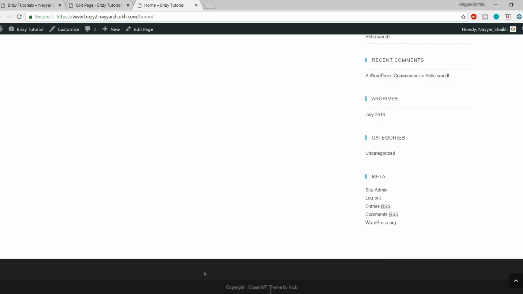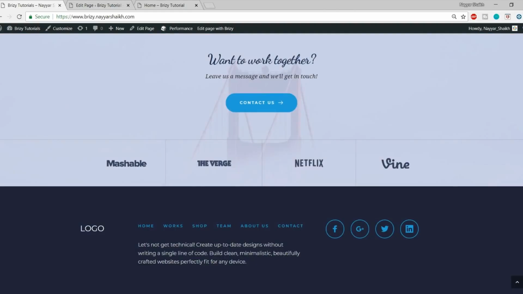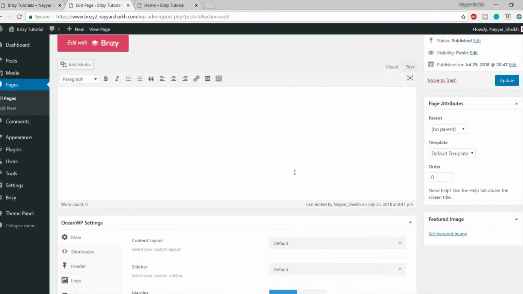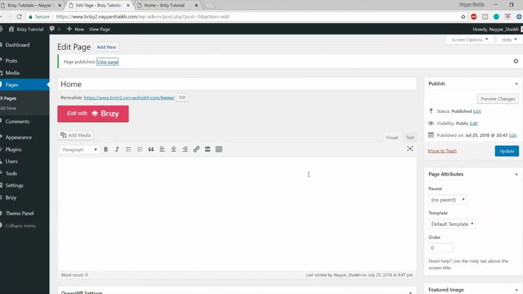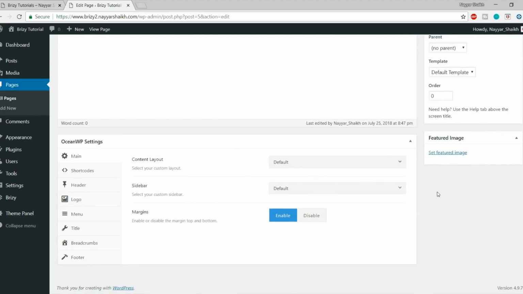Also, we don't have this footer at the bottom. We have a different footer, as you can see in the demo website. So let's do all those settings. Now this is what makes OceanWP the best free theme available in the market, because you can do all those things over here.